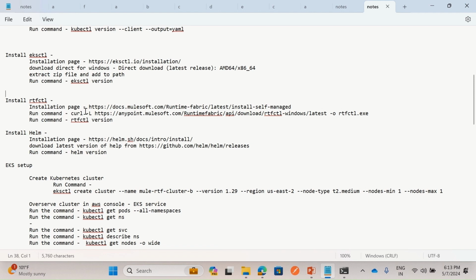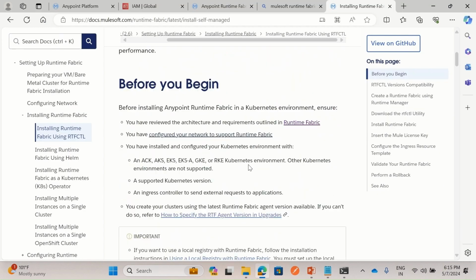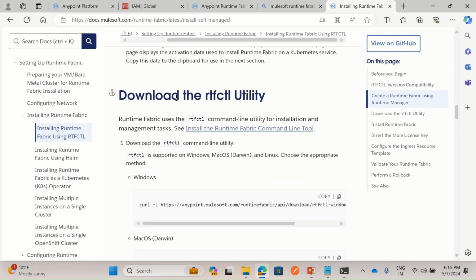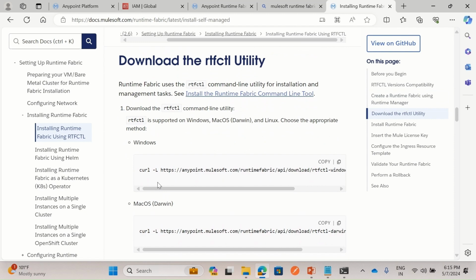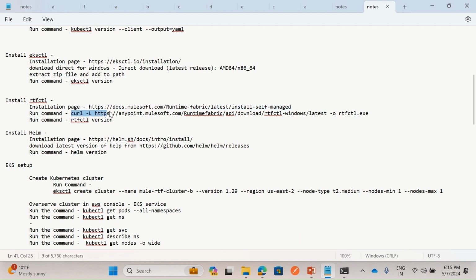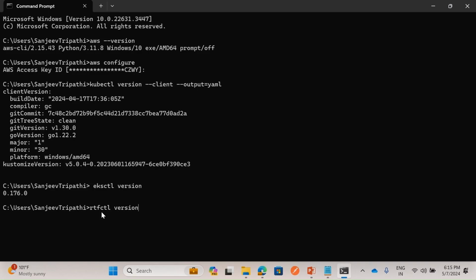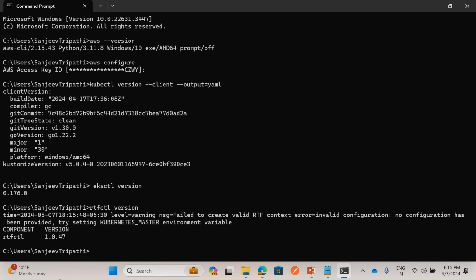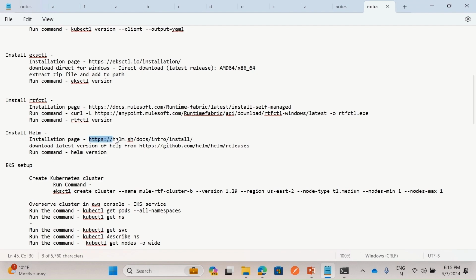Now we can install the RTF. So this is the URL to install the RTF utility. We can download the RTF utility using this command. I have already downloaded the RTF. Let me check the version. So this is the version of RTF that I'm using. We can install Helm from this installation page.